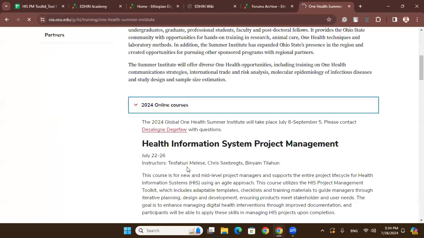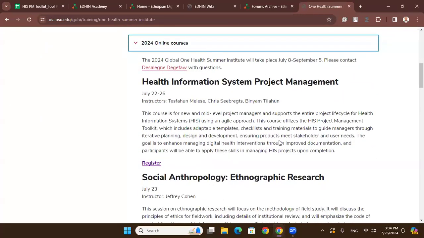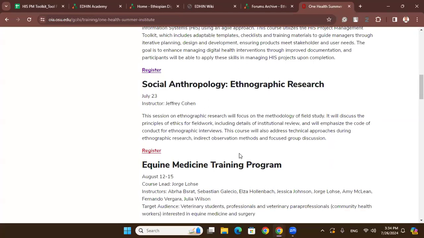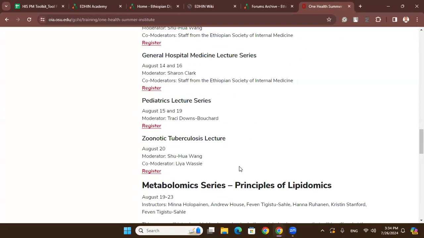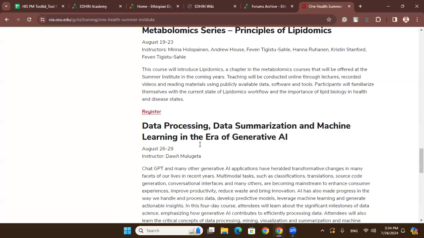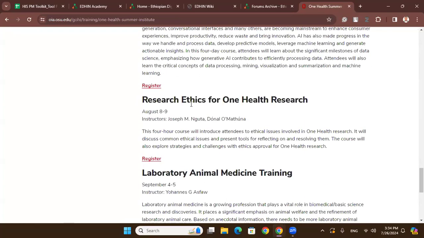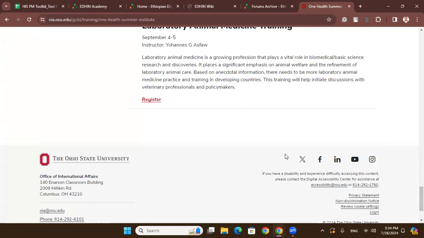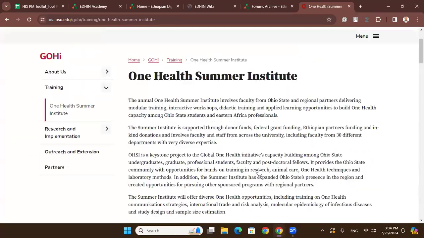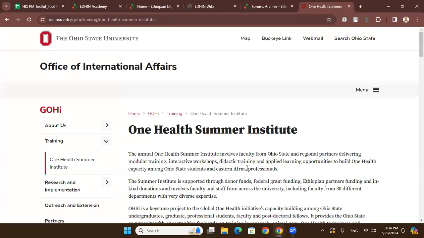As you can see, among the online courses, one is Health Information System, which we have done today. There are also other upcoming courses that you can register for and take. I think this is a very good opportunity. It doesn't have to be only Health Information System; you can take other courses like data processing, data summarization, and machine learning in the era of generative AI. That one is from August 26 to 29 by Dawit Mulugeta. There is also research ethics for One Health research and the like. You can explore more, and you can also go back and see the previous courses. That's all from my side.